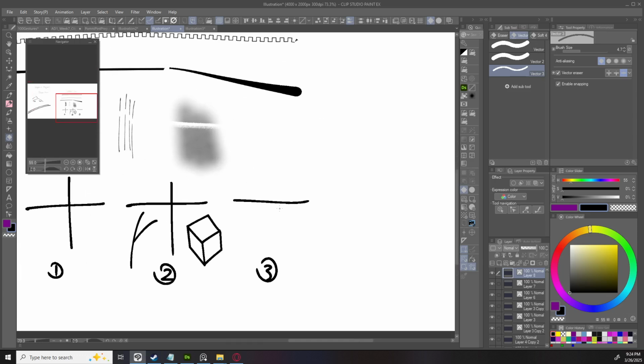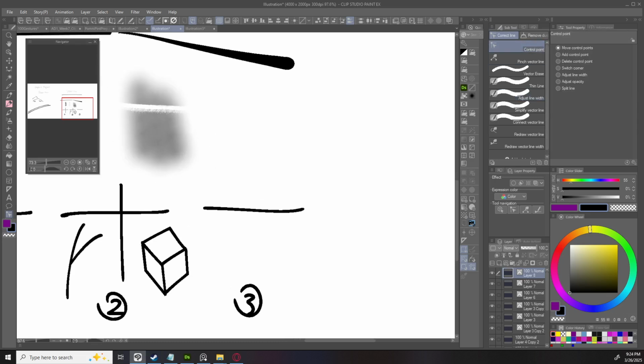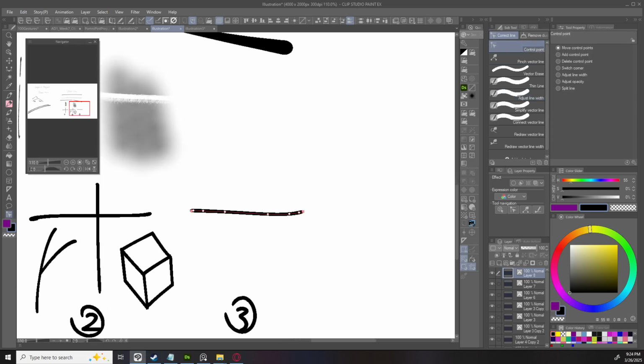Some other useful tools, I bind it here. So I think these are all the vector related tools here. So yeah, control point. Control point just moves control points, and you can read what everything does. This adds a control point. So go ahead and experiment with it.